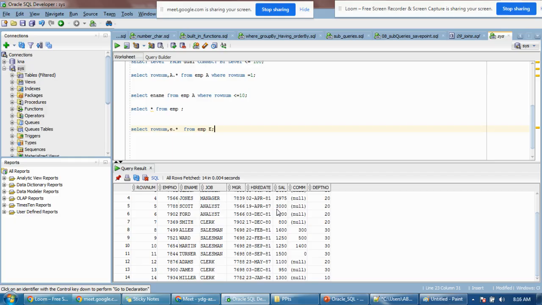Now you know joins. Now you know subqueries. You know row numbers and the functions. I want the highest salary. For the first highest salary, directly what you will do is select max of salary from EMP, and you will get the maximum value. But I want the second highest salary. How can I get it?